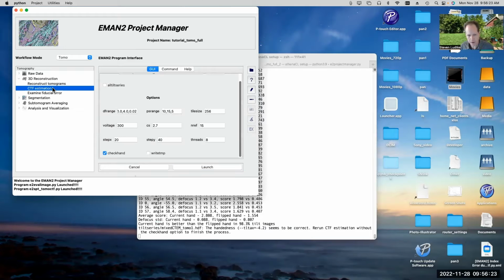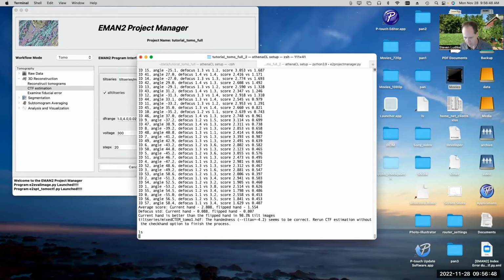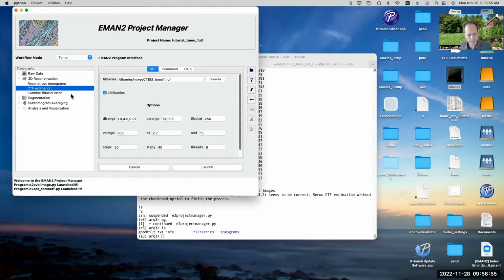Okay, so the CTF estimation, once you've finished, once you've decided that your handedness is correct and everything's good, you turn off check hand, use all tilt series, and then you can run the CTF determination for the entire tilt series. I don't actually need to do it here because I copied my info file from the previous project, so it's already done in this particular folder. But if you're running the tutorial, you would probably want to do that.